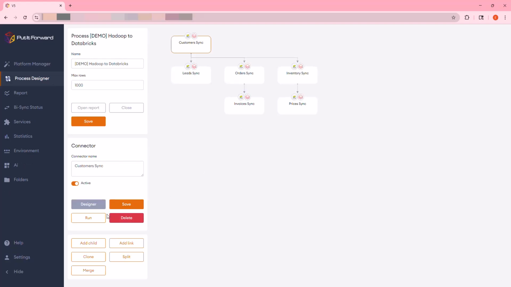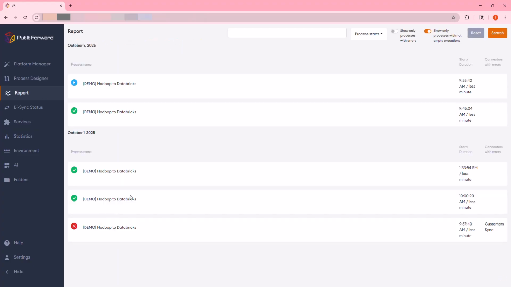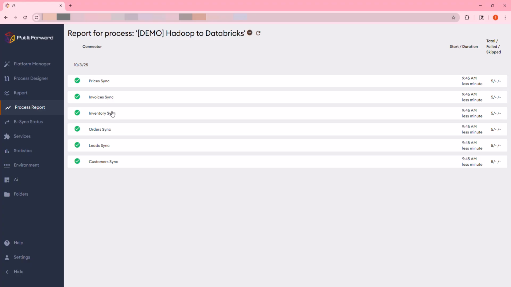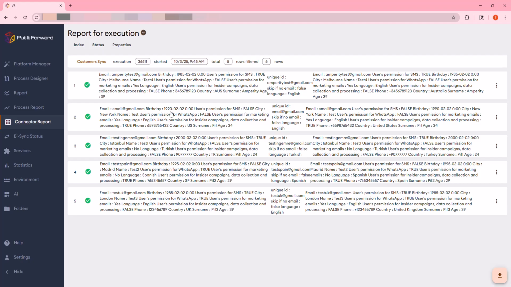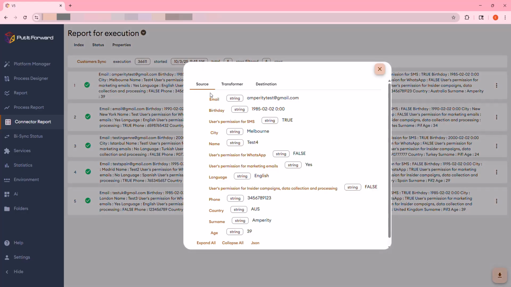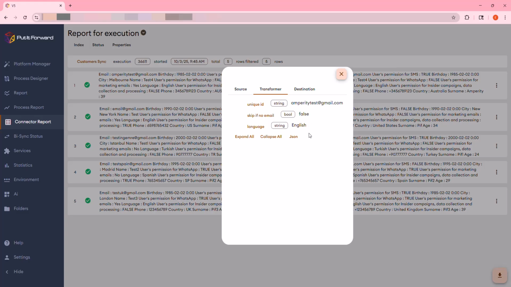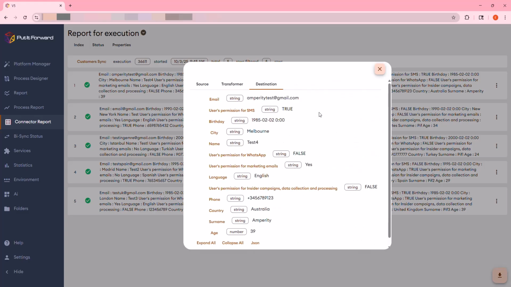Now let's get back to the process designer and run the process. We are being redirected to the reports page, where we can see the status of each run. You can see the green if it's successful, red if it failed, and if it's blue, that means it's still running. By clicking into the process, you can see the separate report for each connector. And by clicking into the connector report, we can see all records that were processed with the details, such as source field values here, any transformations that were performed, and the destination fields that were updated and the values they were updated with.